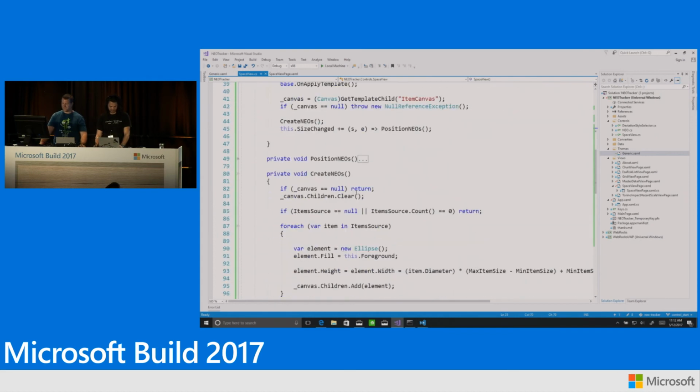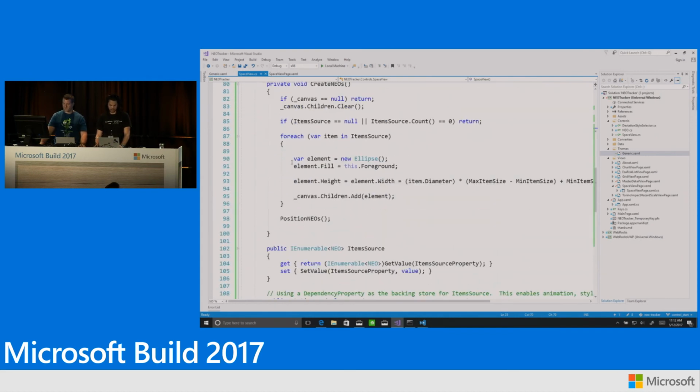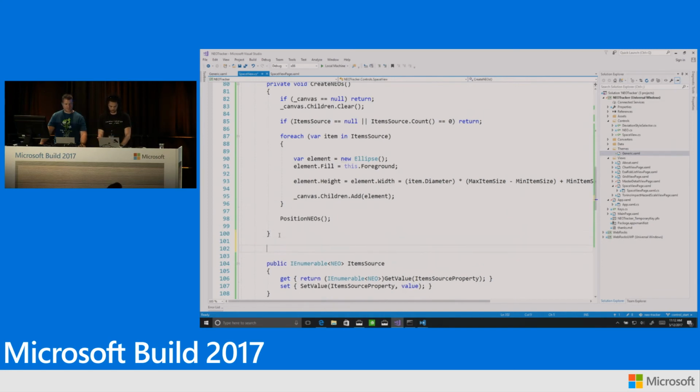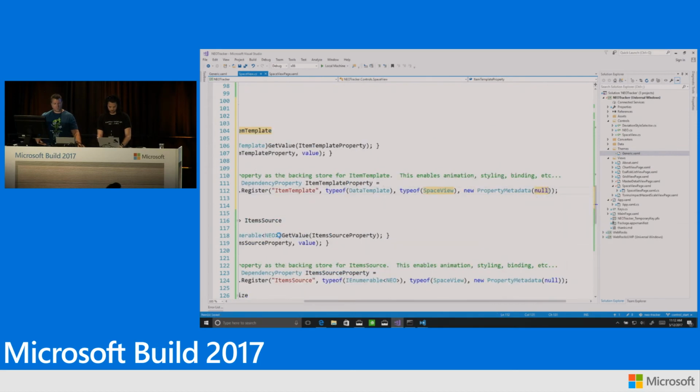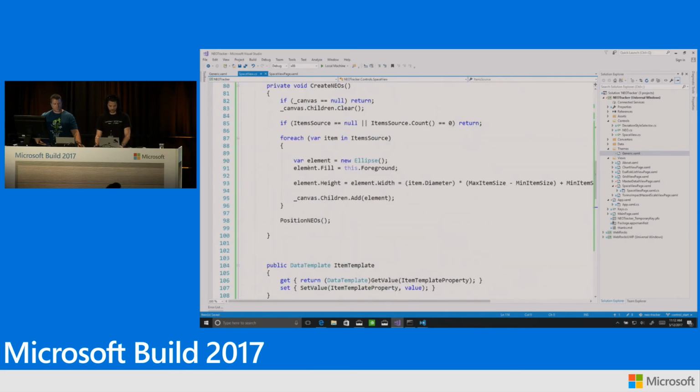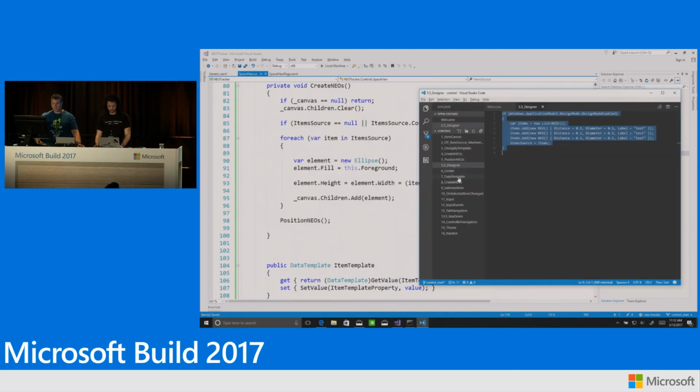Now, one thing I want to do here is I don't want to hard code what the elements look like. I want to add a template for the user to specify what each of the items will look like. So I'm going to add a whole new dependency property for just the data template. I'm going to follow the naming convention of the ListView and just call it ItemTemplate, and it's going to be part of SpaceView, the DefineProperty. So I'm going to change it here. Instead of creating an ellipse, I'm going to generate some code using the data template. Let's go ahead and do that.